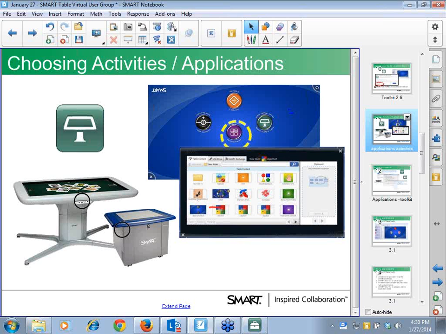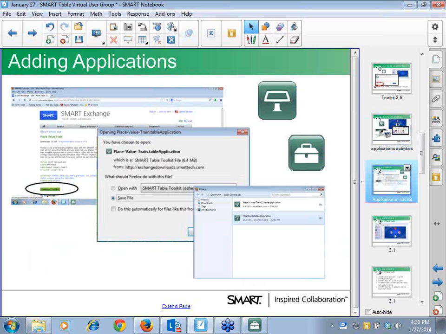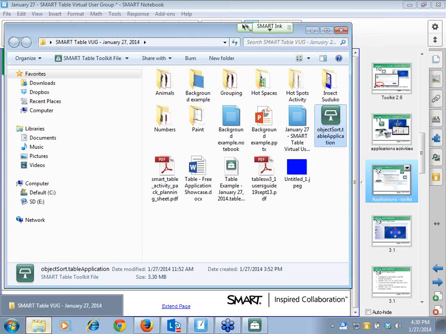So I would need to make sure I had object sort, the Ladybug, Maracuita, and place value train all downloaded, but I have to be connected. If I'm not connected, that's when this comes in handy, because I can take that download right here. Let me go back to that folder. I could take those downloads, place them on my USB, and open them from my USB. So hopefully that made a little bit of sense.